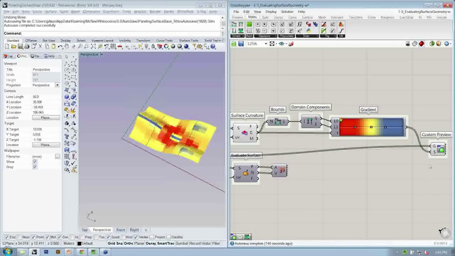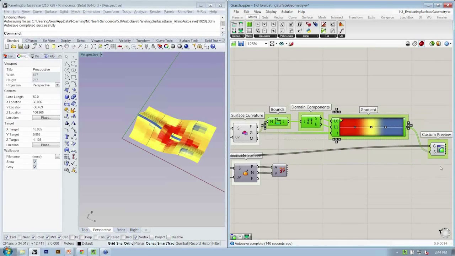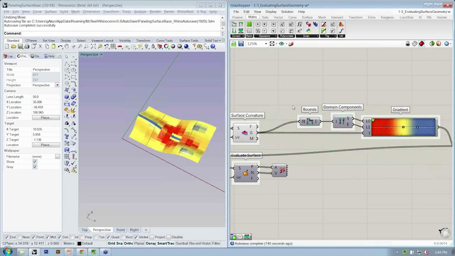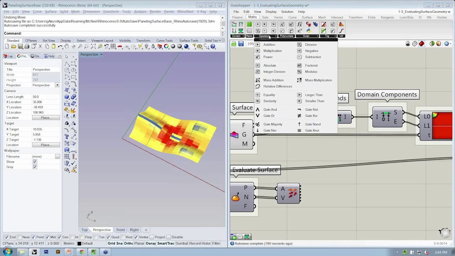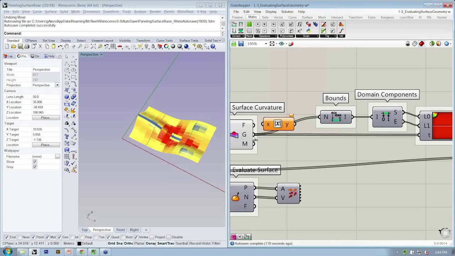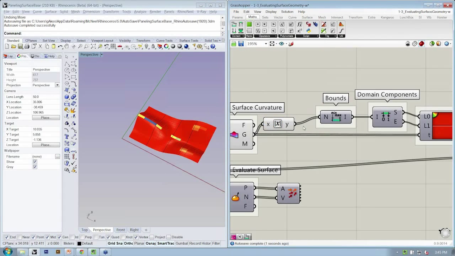Okay. Another way to understand that, which might be a little bit easier, not to understand if it's positive or negative curvature, but just to understand if it's curvy or not. So let's go back in here and let's make a modification to our file right here, right after the surface curvature object. And let's just specify that all of our values should be positive. So we'll go to the math operators tab and choose absolute. Take our Gaussian curvature in there and we'll replace the values coming out.